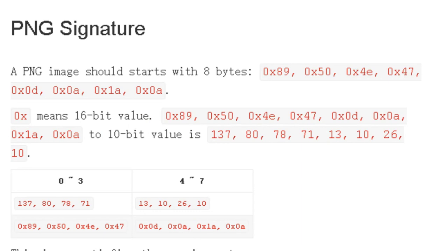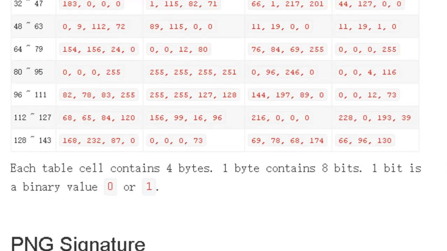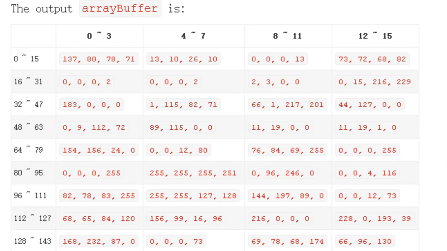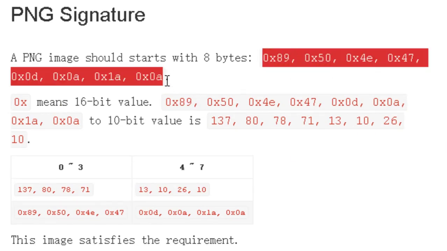PNG signature. A PNG image should start with 8 bytes: 0x89, 0x50, 0x4e, 0x47, 0x0d, 0x0a, 0x1a, and 0x0a. So those are the 8 bytes of the signature, and if we scroll up, we can actually see that signature, but the signature is in decimal here. So these first 8 bytes right here, that is the signature that is down here. Right here, but this is hexadecimal. That's why it doesn't match the signature you saw in the table above.